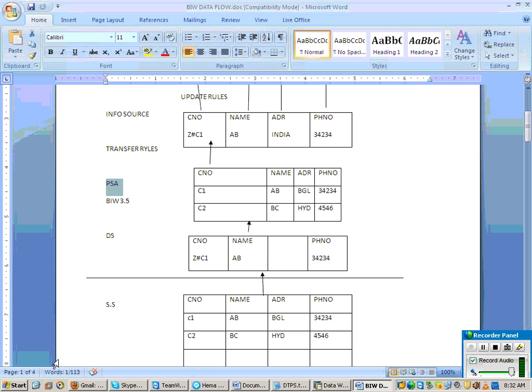Extraction from the source takes place in the form of data packages. Before starting extraction, you have to specify the package size. If you don't specify any package size, by default it will take the package size as 1000. That is the default package size. If you want, you can change the package size. Now suppose, imagine my source has 10,000 records. I am speaking about 3.5 here.